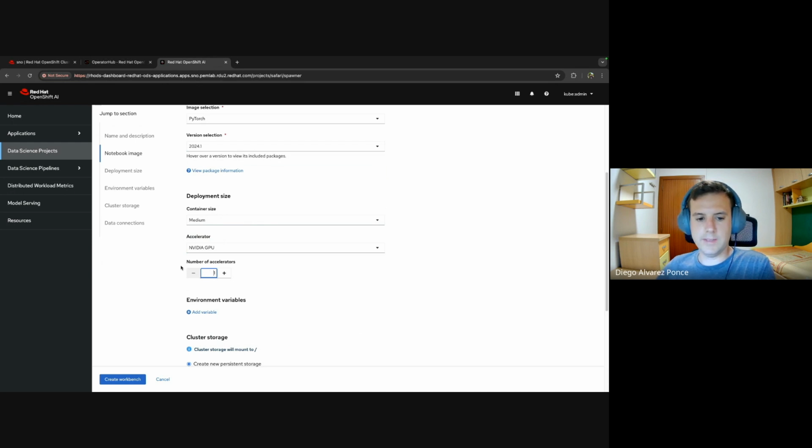And also you can select the number of accelerators. So in my case, I have two graphical cards inside that machine. So I can select two of them. But if you go for 3, it will be detected automatically that you don't have that extra GPU. So yeah, choose the number we are looking for.